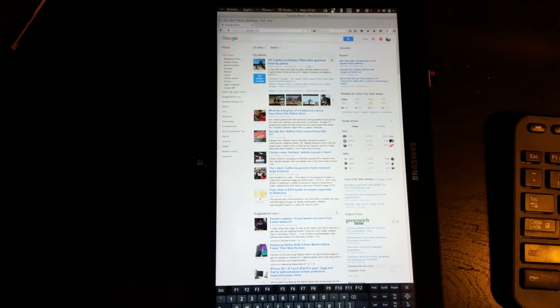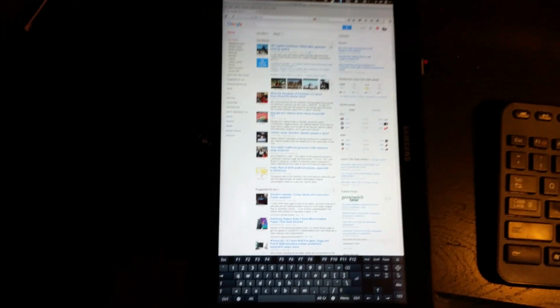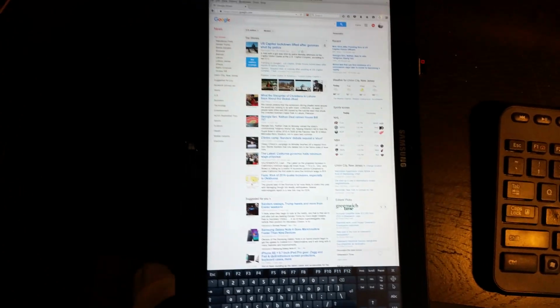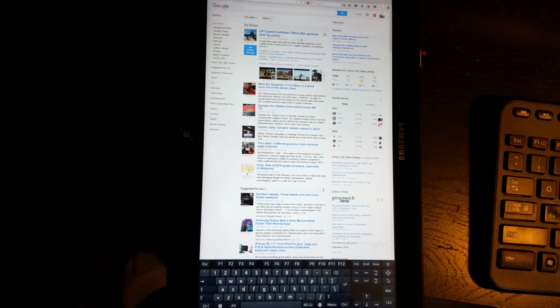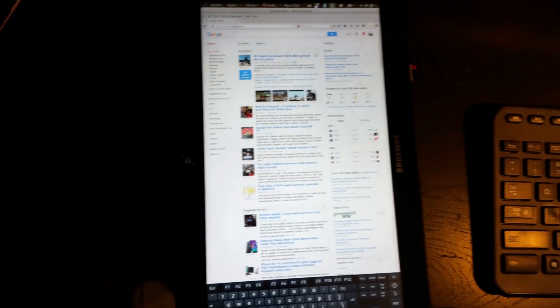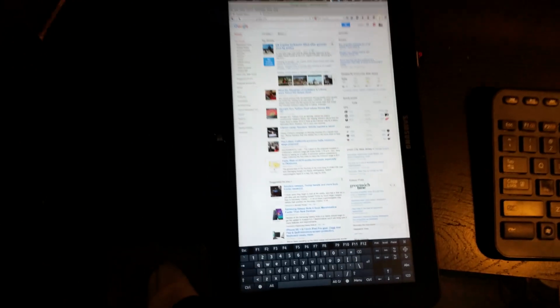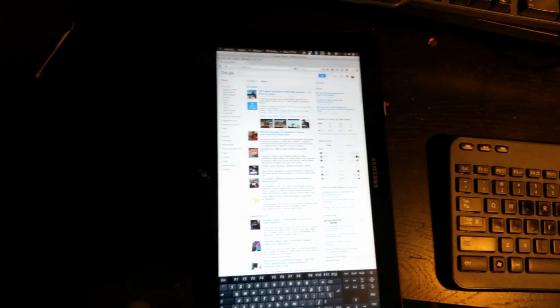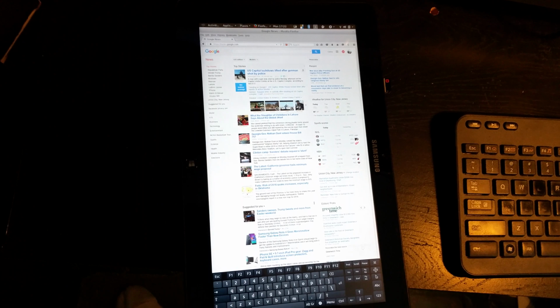It's a 1920 by 1080 screen, 4 gigabyte RAM. It is a Core i5 processor. So full PC compatibility. And so there you have it. I figured I would post this again.